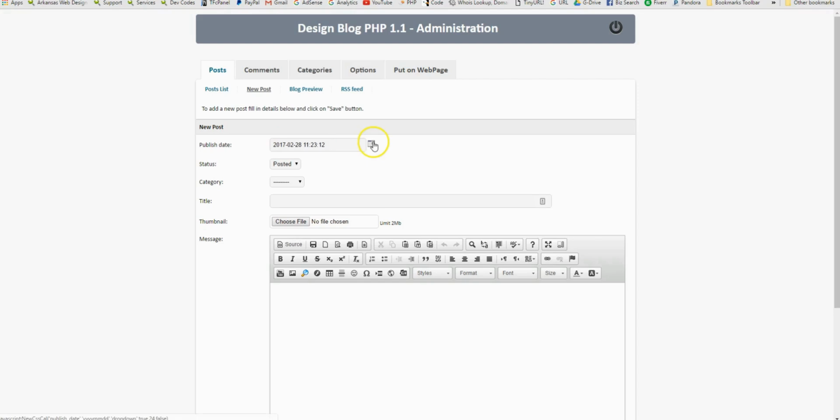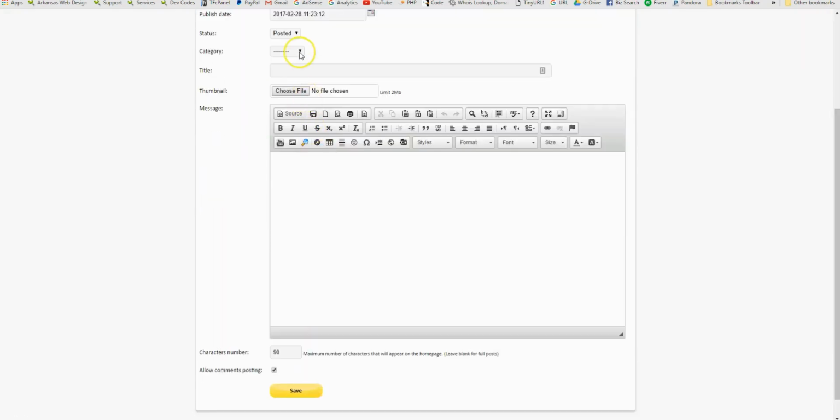But if I choose a further date, it doesn't matter what status I choose right here. If I choose a date in the future, even if I have posted selected, it's not going to show that post until that date and that time. So once again, I think that's a real powerful feature, because you could sit there and type out a week's worth of blogs and then just chill for the rest of the week or the month, because this thing is going to handle it for you. So once again, I think that's a nice feature.